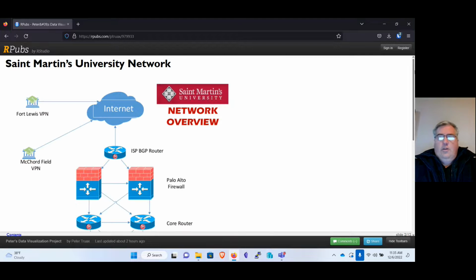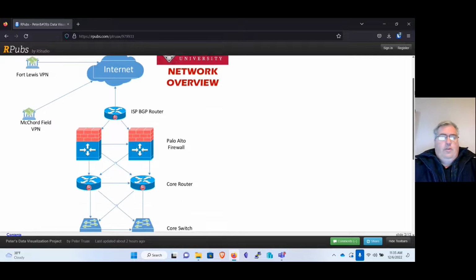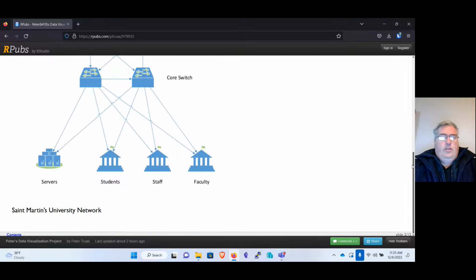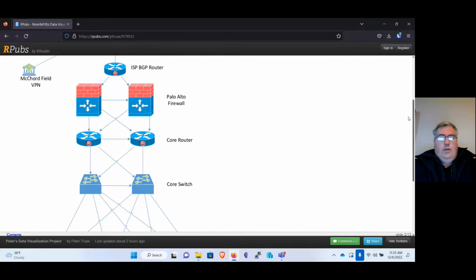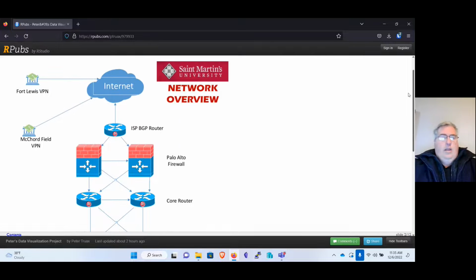So this is our network overview for St. Martin's University. Just wanted to give you guys an idea of where things are coming from. So here's student, staff, faculty, servers. Everything's connected to a core switch and router, and that goes out to the internet. And between us and the internet is this Palo Alto firewall. And it is a next generation firewall, they call it.